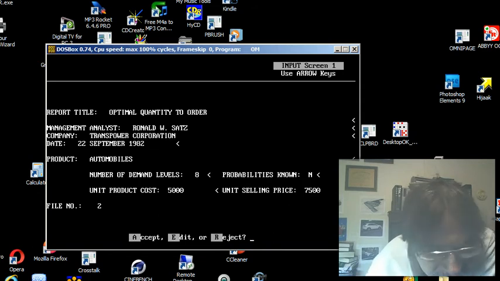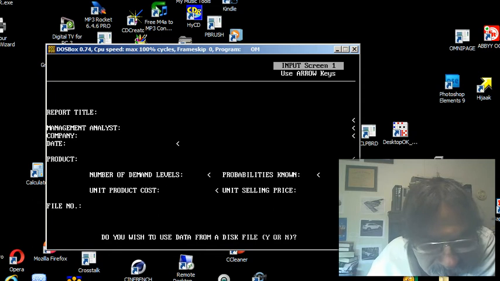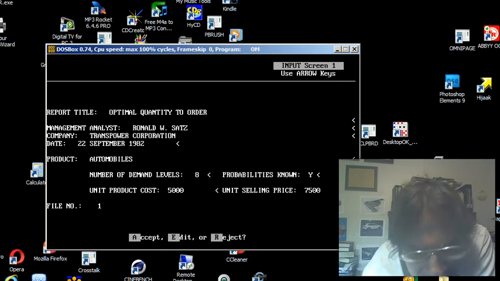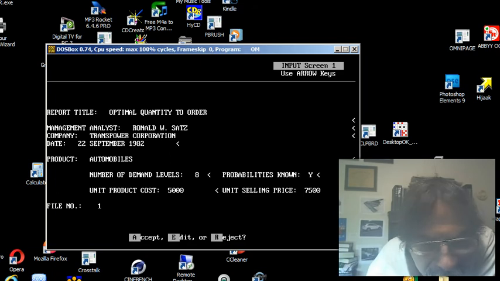Let's just take another. Let's look at 1 again. So let's say I reject that. Press C to continue. Yes. Look at file 1 again. It's really basically the same. I don't even know if I have a 3 in here, but let's see if I do.